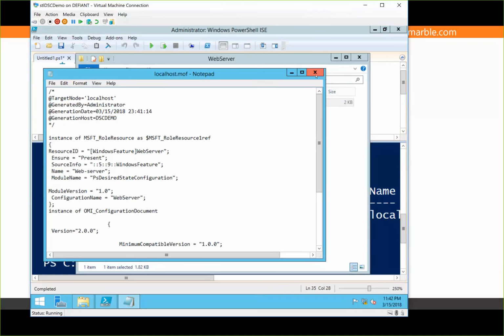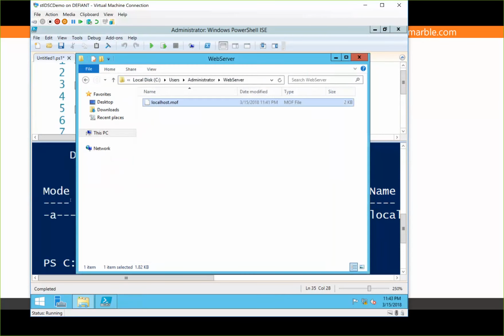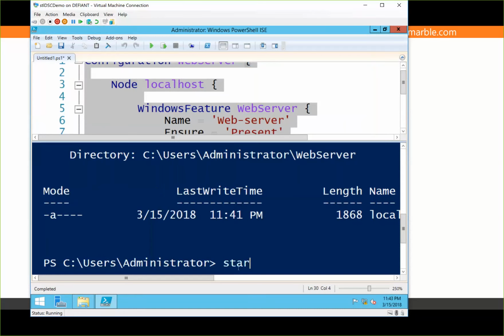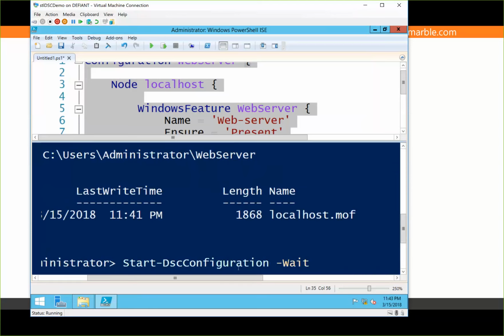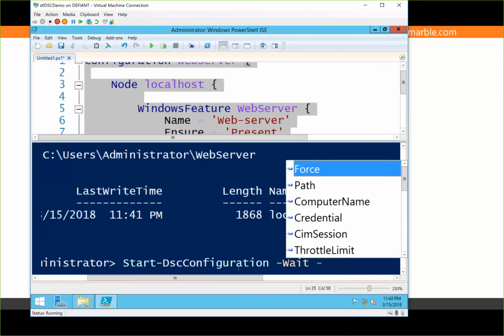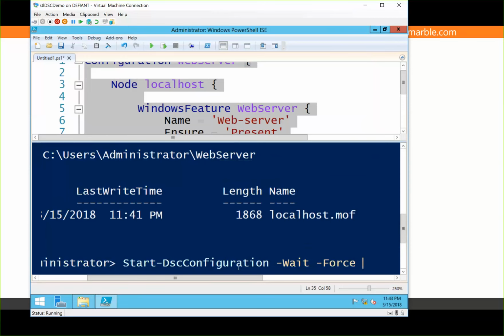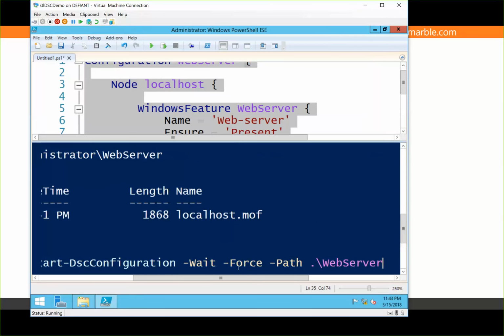So if we go back to here, what we can do is start DSC configuration. You can tell it to wait, so the console will sit there while it applies the configuration. Force is used if there's already a configuration being applied. It will stop that and start this one. Path is the path to where the MOF file is, so you just point it at the folder and it will figure out, based on the various MOF files that are in there, defaulting to localhost or whatever the machine's called as the name of the MOF file.